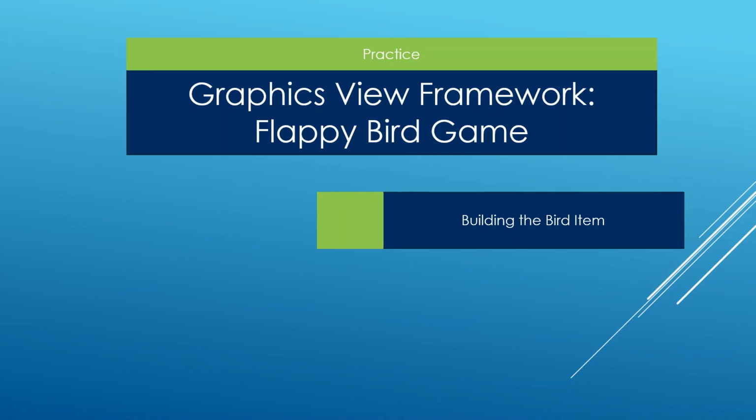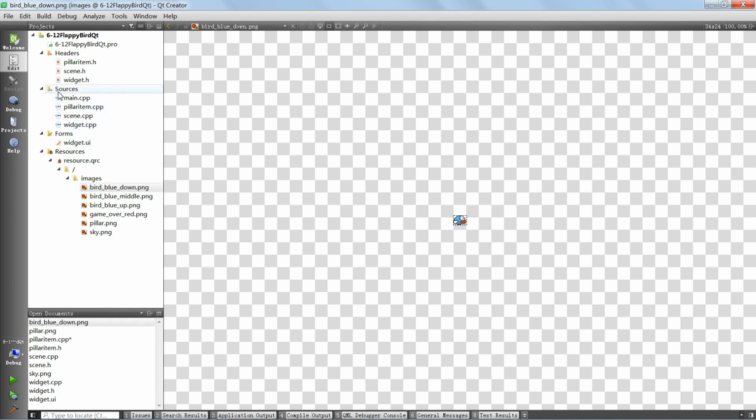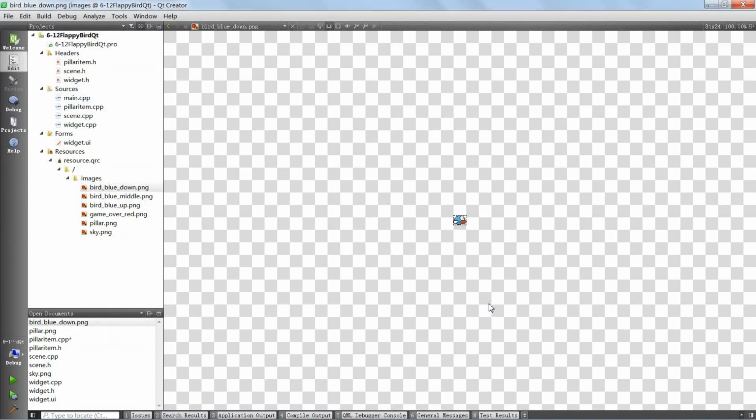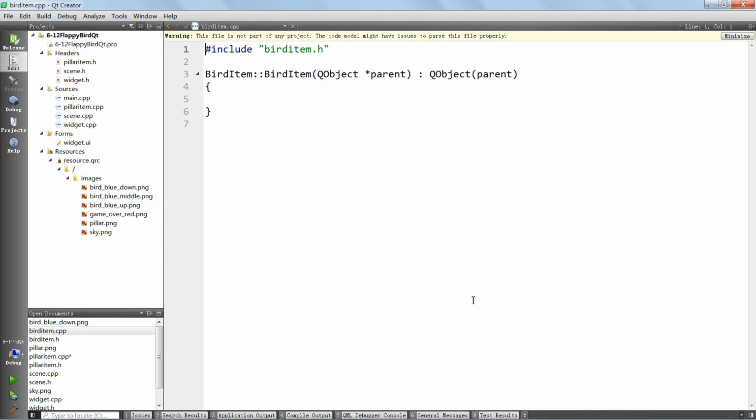In this lecture, we're going to move on and build our BirdItem. This is the project as we left it in the last lecture, and we want to build the BirdItem wrapping around this image and make it fly and move through the pillar items we designed in the last lecture. Let's go ahead and create a new class for the BirdItem. We're going to name it BirdItem, and it's going to inherit QObject. We're going to hit next and finish.